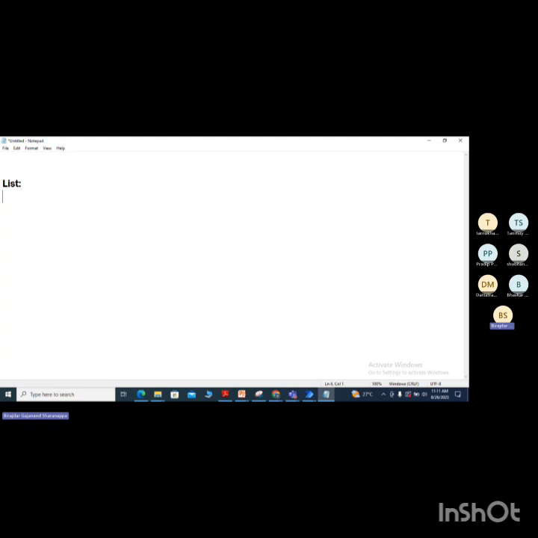So a list is a collection of objects which has no fixed length. It means you can add or you can delete items from the list.